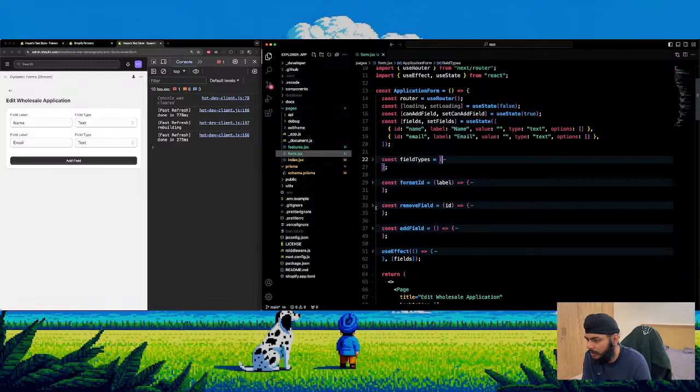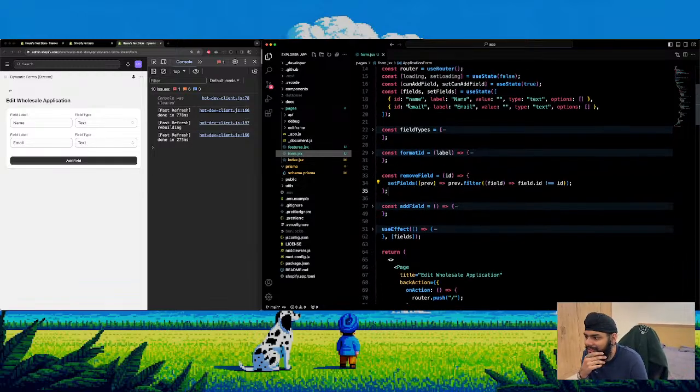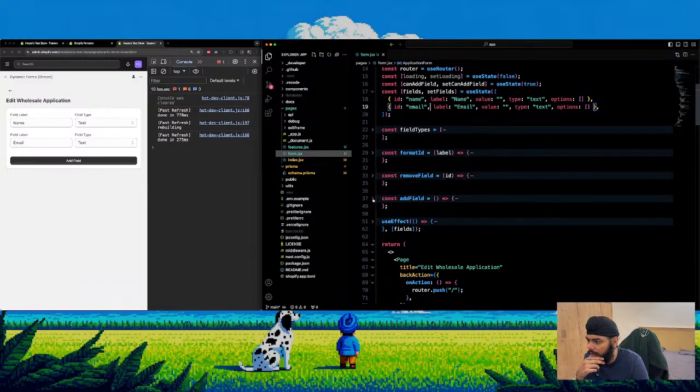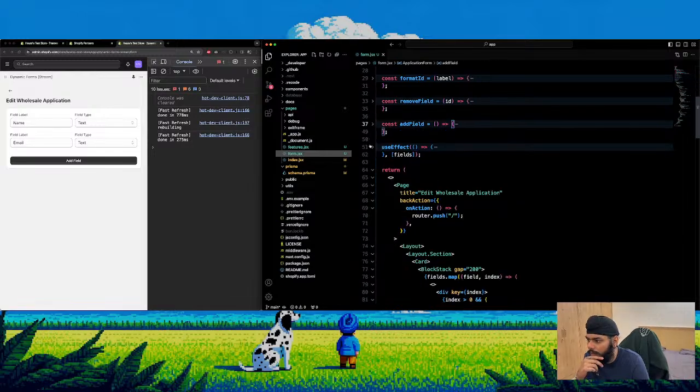You have a remove field, so the way we are removing a field is I just see, hey, if the email is what I have, I create a new state that does not have the email in it. Okay. Or anything that matches that. So if you have multiple emails, you just kind of remove all of them, right? Add field is essentially just creating a new entry into that state.